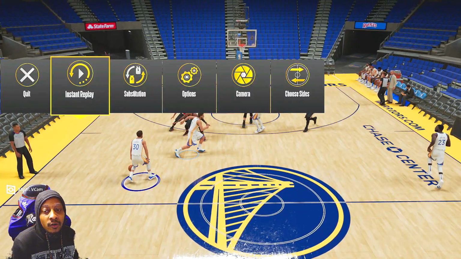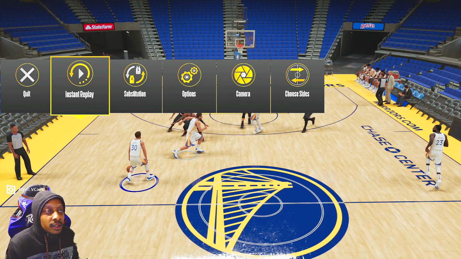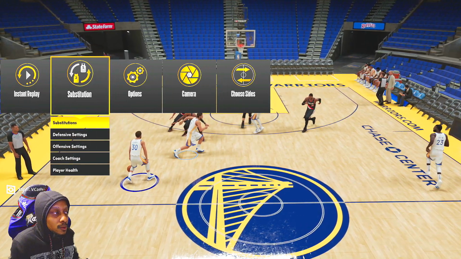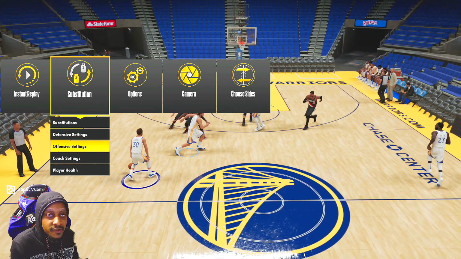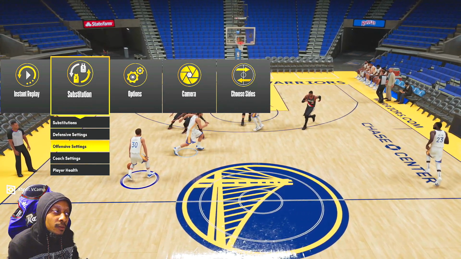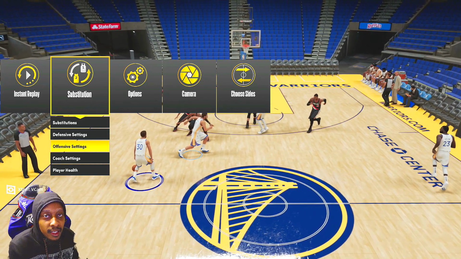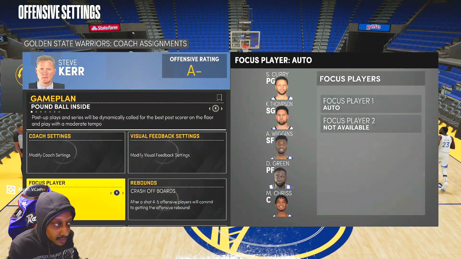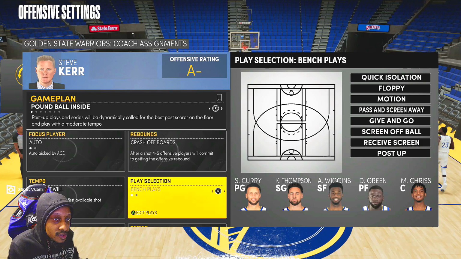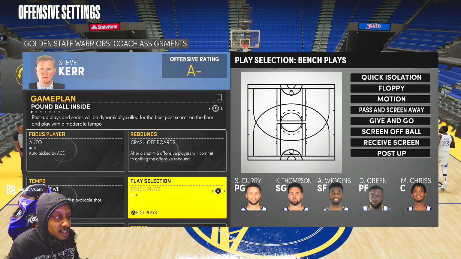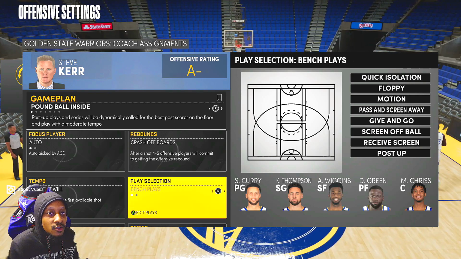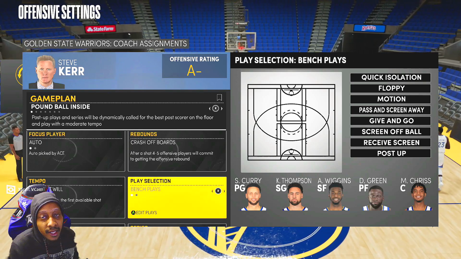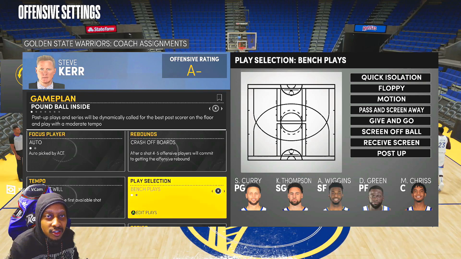So now I'm gonna go over the favorite plays feature. Since I'm in scrimmage mode, I have to go to substitution, then go to offensive settings. When you're in the game, you'll go under game plan and then offensive settings and scroll down until you see play selection. And this year they added bench plays and starter plays, so you can have different plays for your bench than you do your starters, which I guess is cool.